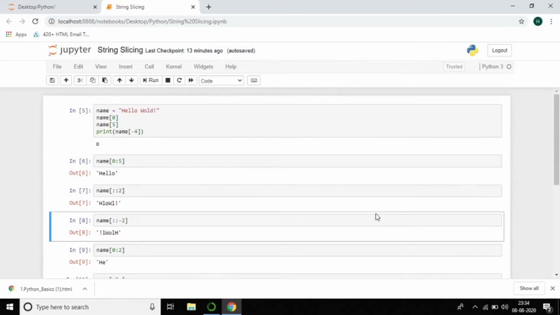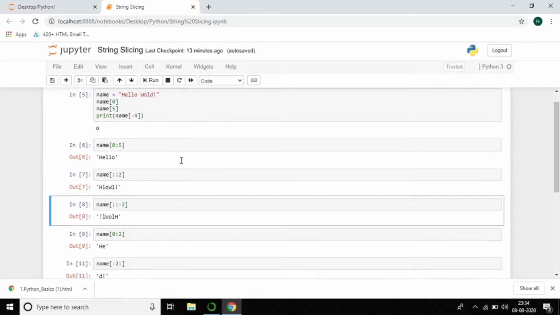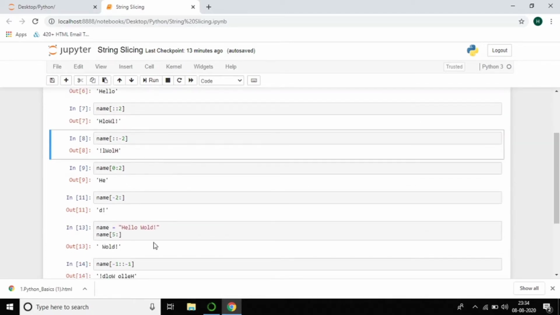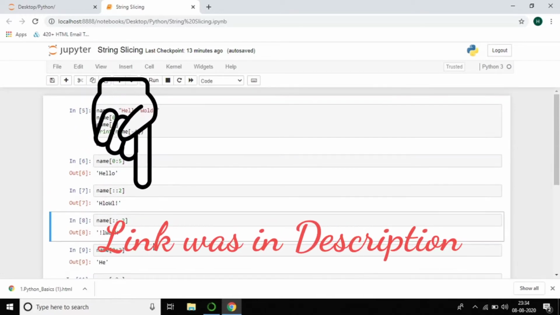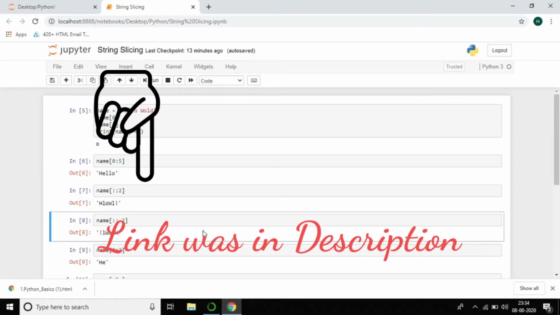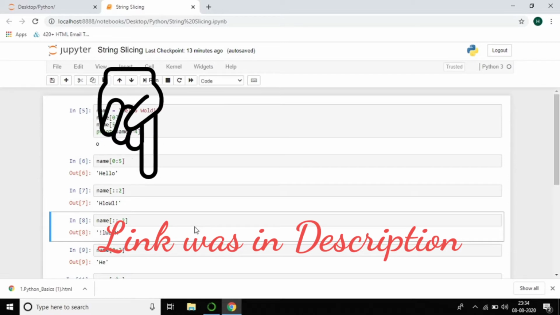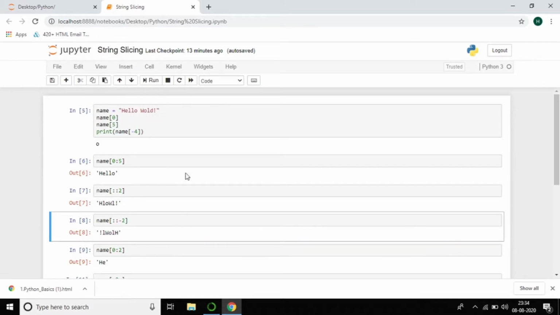In the previous tutorial we saw string slicing. I explained very clearly how to slice a string, and there are many ways to do it. If you missed that tutorial, the link is available in the description and you can find out how to slice the string. And now in this tutorial we are going to work with string methods.